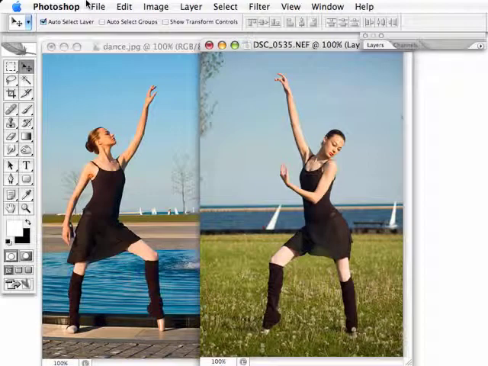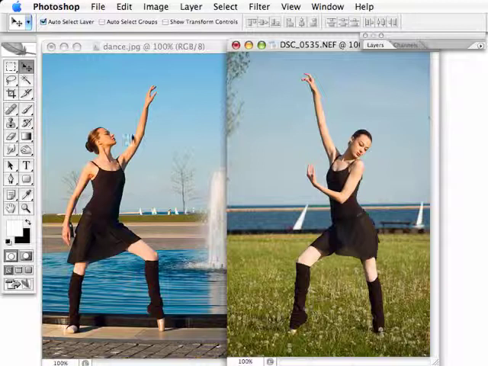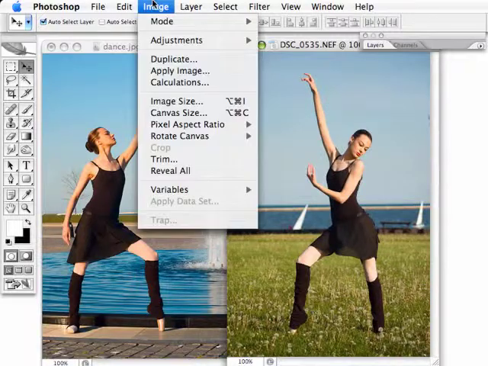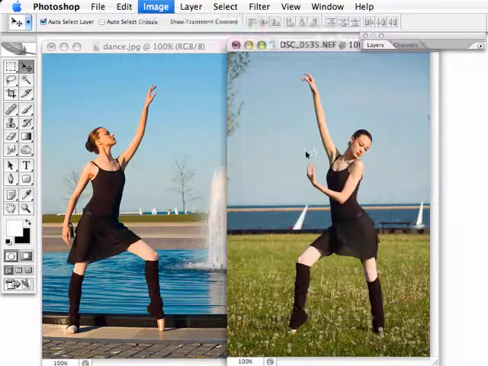I think a lot of people probably don't use match color all that much because a lot of the time it doesn't really give you the effect that you want. Here's an example where a couple of pictures I took, I really like the colors the way they came out on this one a whole lot better than this one, especially the sky. So let's see what match color does and see if it's going to help us at all.